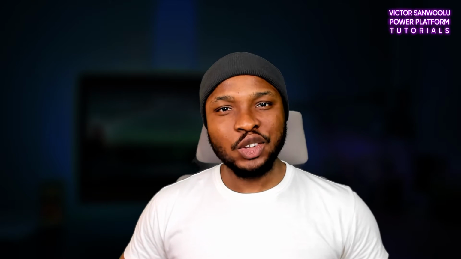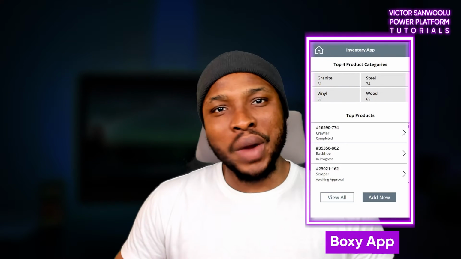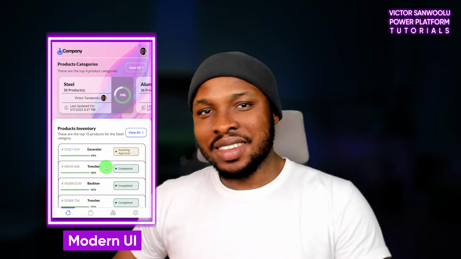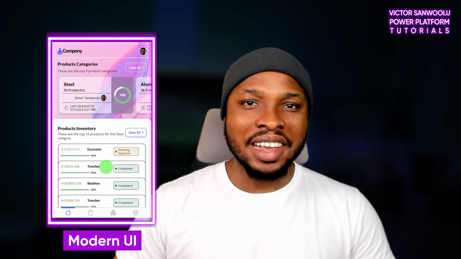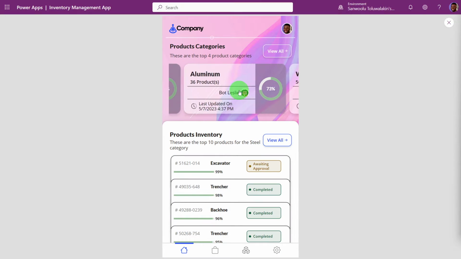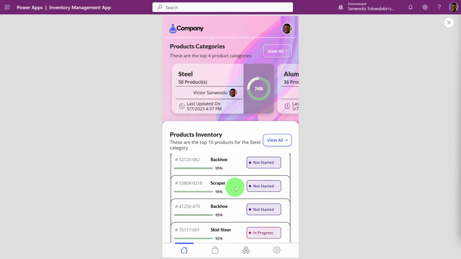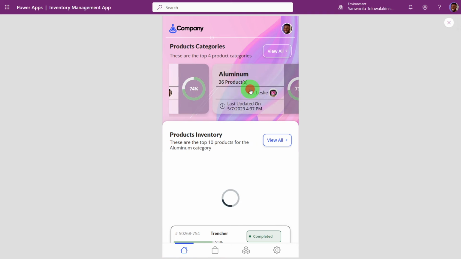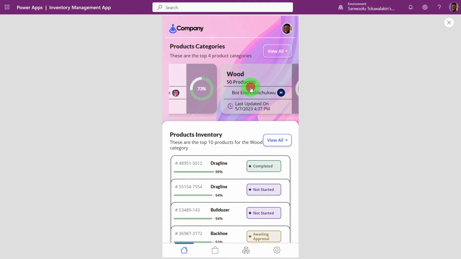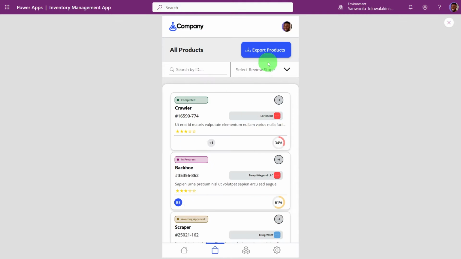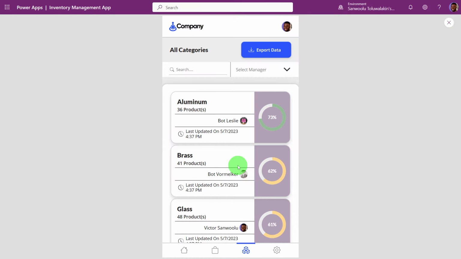PowerApps developers are used to building apps that look like this when you can build apps that look like this. And to show this is not a mock-up, let's check it out. We have a simple inventory management app that shows the top rated product categories. Selecting a category filters the product view to show the top rated product in that category. You can also view all records for both the product table and the product category table.